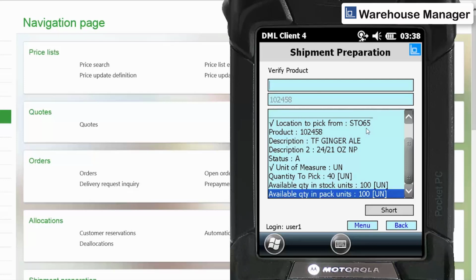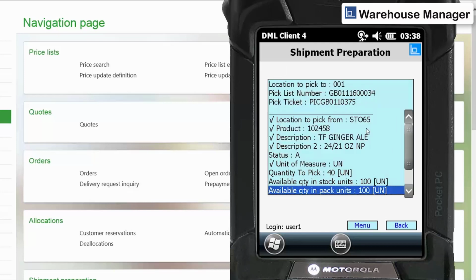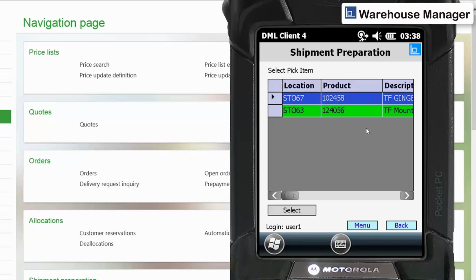You can see there was originally 50. There's a quantity of 40 to pick here. In this case I'm going to pick 20 from here, leaving 20 outstanding. Again, you'd normally go through and pick the full quantity, but for the point of this demonstration we're just showing that you can move around without having to complete a single line.